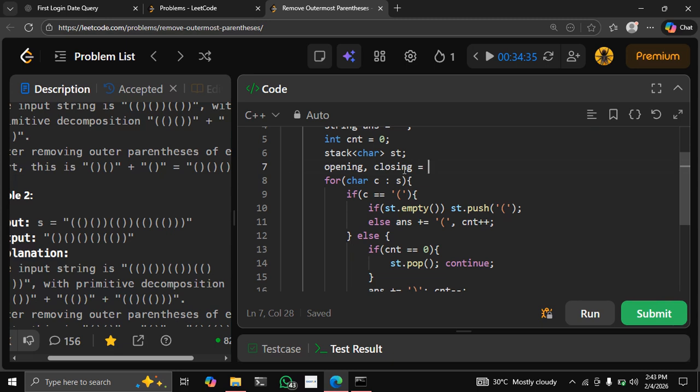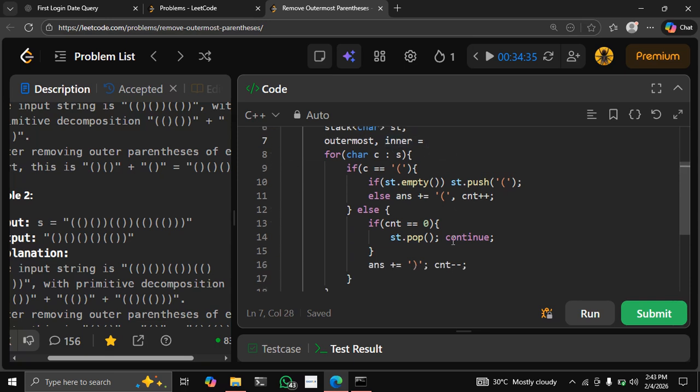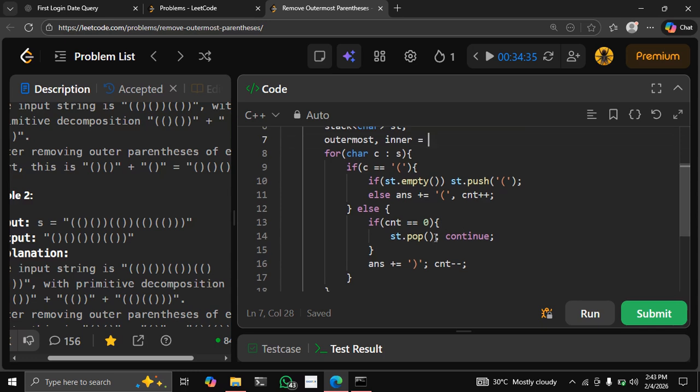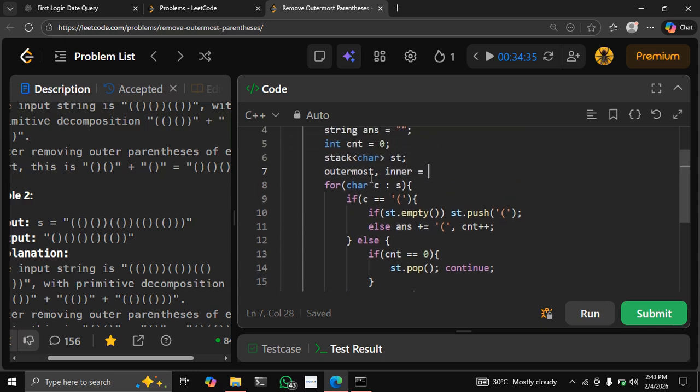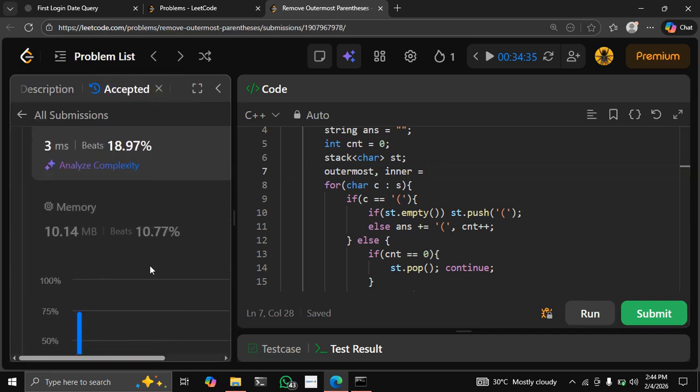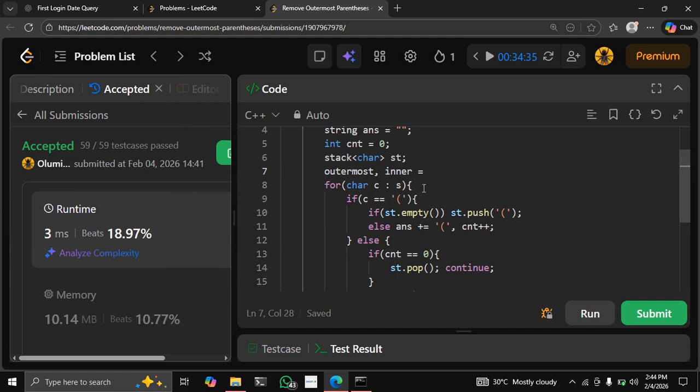Let me call this one outermost, and this one inner. So keep track. The first one is actually the outermost. If there's any second one, it's going to keep on adding to the inner. So whenever I see a closing parenthesis, once the inner is not yet zero, I add it. Yes, that's what I should do. That's another way of doing it apart from using the stack. But I don't think that gives any advantage. It's the same time complexity.